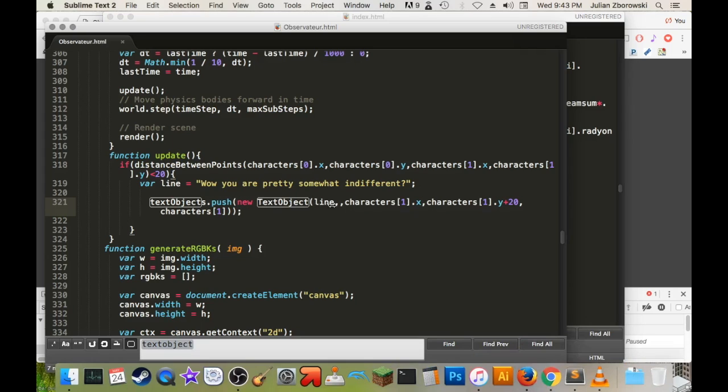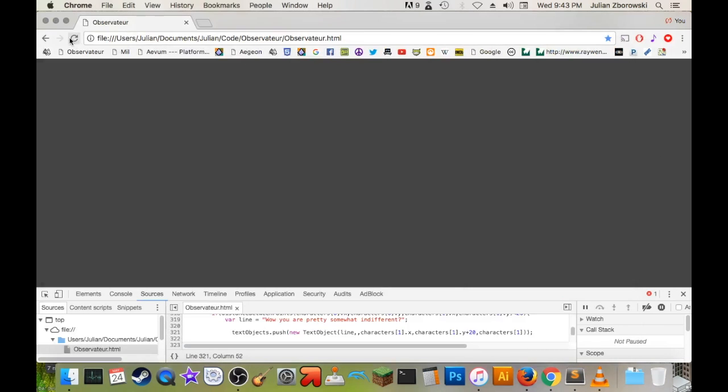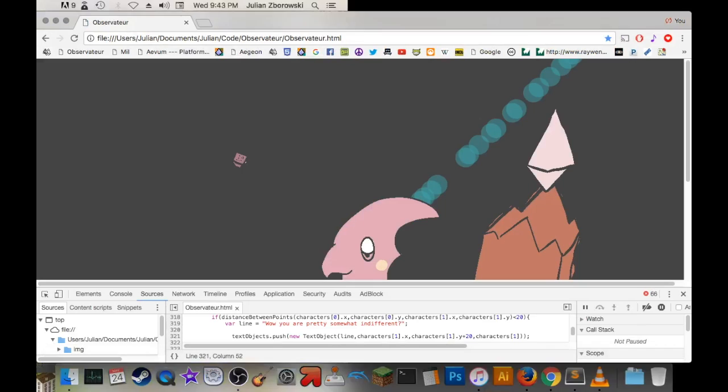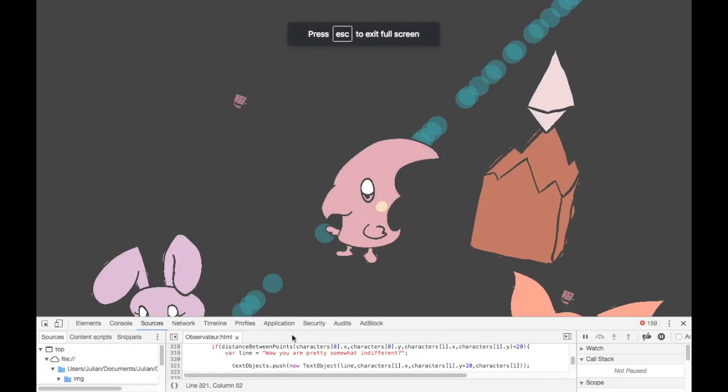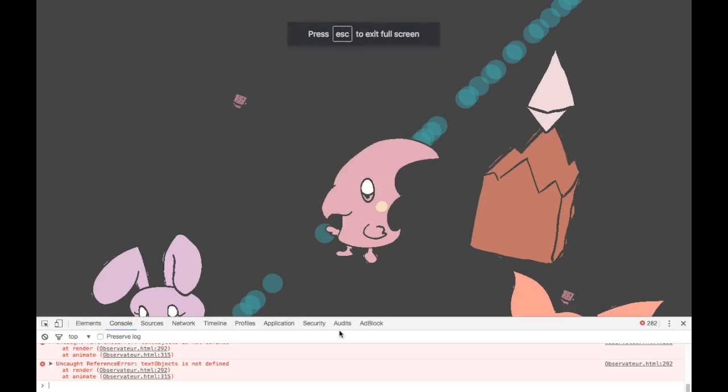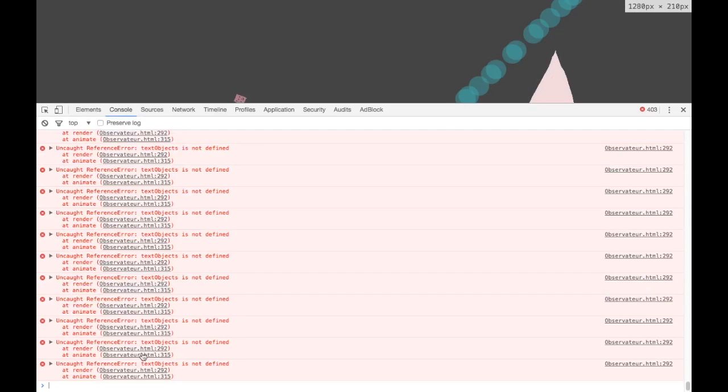New text object. Oh, there's two commas. That definitely is not good. Whoa, buddy. Whoa. What the fuck is happening? Text objects is not defined. Okay.